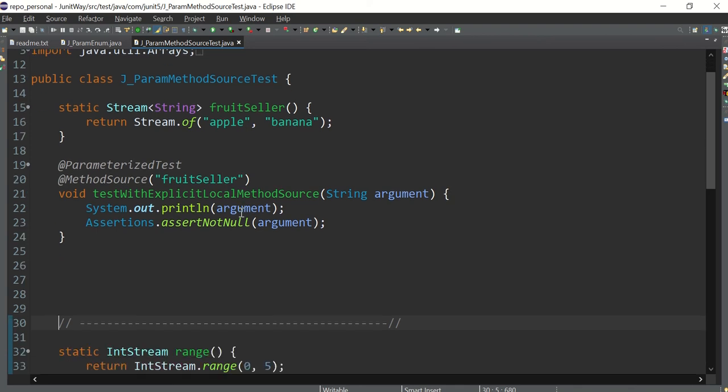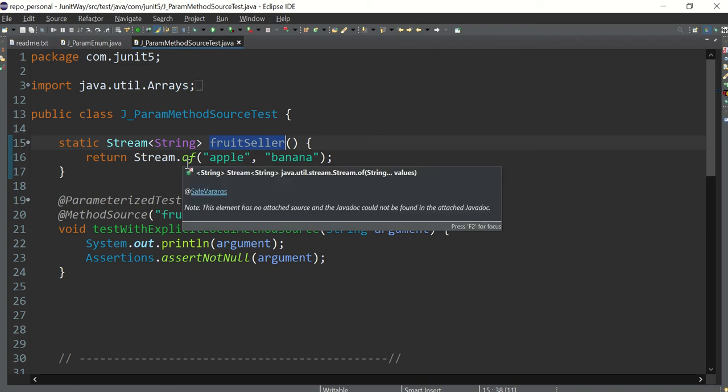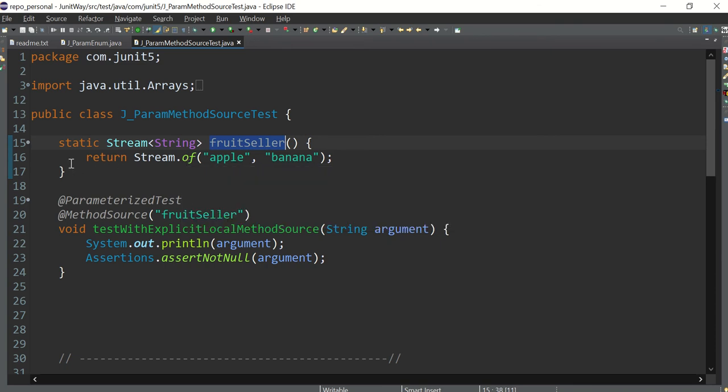So let's see, this is the first test case. What I am telling here, I have created a method, fruit seller, and I have created a stream of apple and banana. Some strings I have created as streams. In the previous one, we created a similar stream, but we defined a new class for that. I don't think that's a good approach, and we don't need to create a class just for passing data. So a better approach will be to create a method just on top of the method where it is going to be used. So you need to create a static method, fruit seller, and you are creating a stream of a few strings.